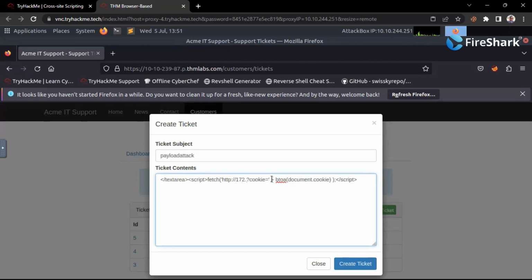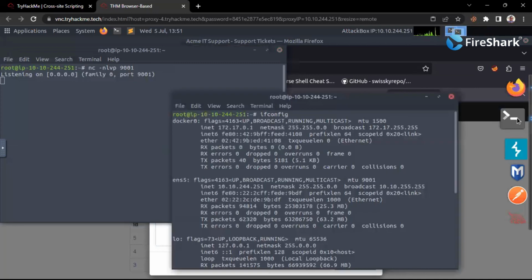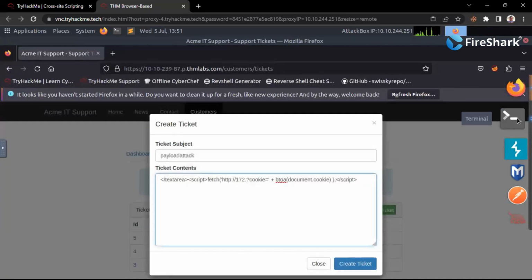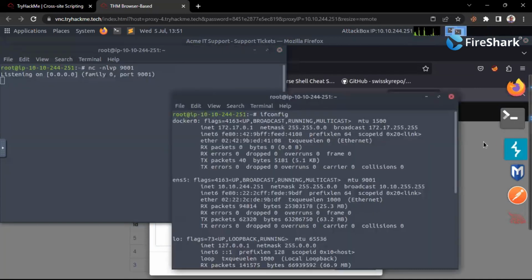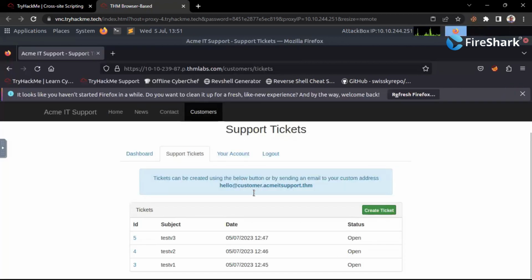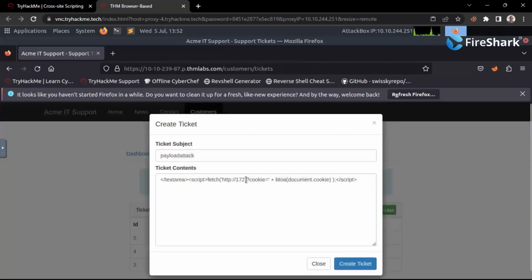So here I will write 172.17.0.1, and then the port number will be the same one which we have kept, 9001. Then I will create a ticket here.